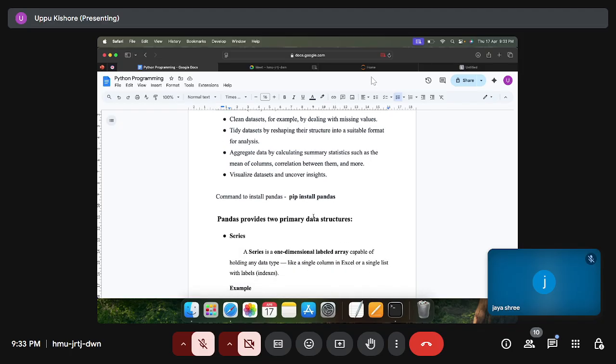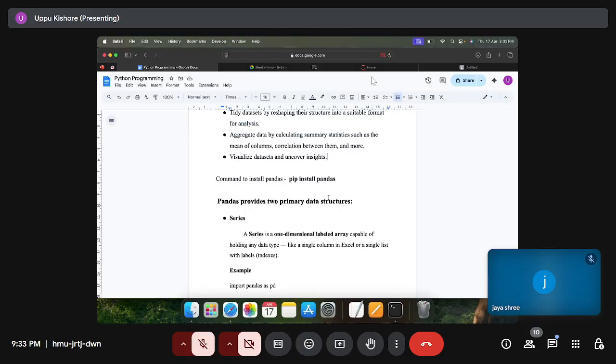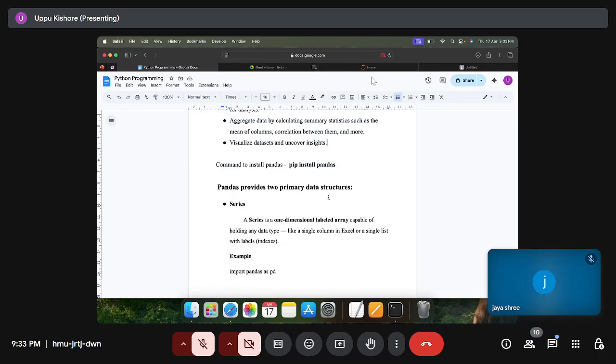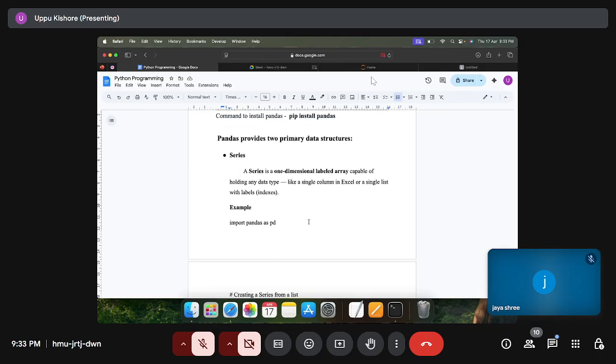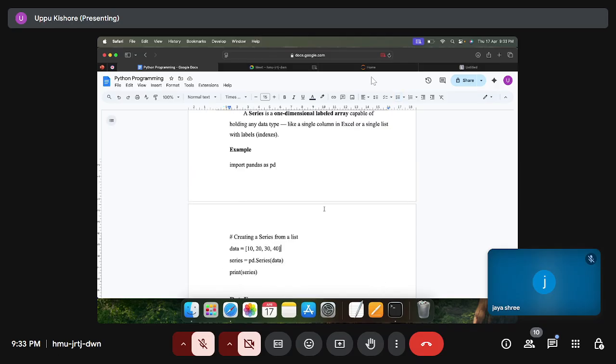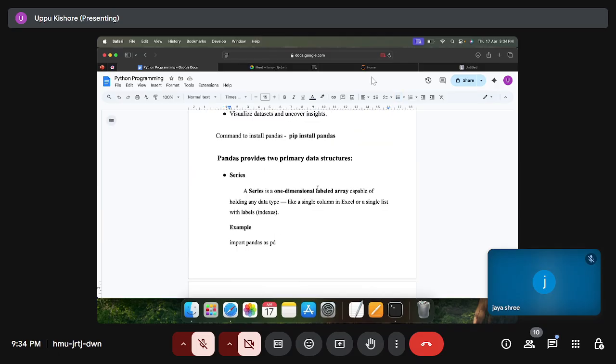So command to install this is like, and one more thing is, pandas will provide two data structures. So they are like series and data frames. Here series means one dimensional labeled array.